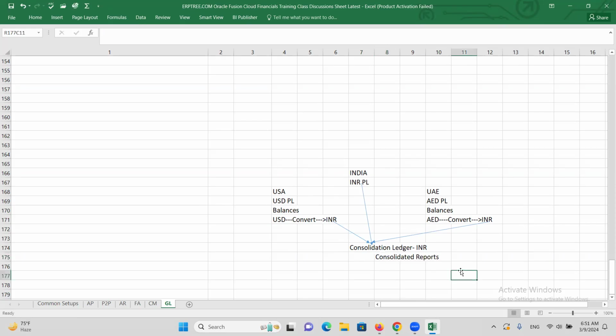So if you want to do the consolidation, it is nothing but merging multiple ledgers' data into one ledger. If you merge, data would be available in one ledger. Now you can prepare the reports. So multiple ledgers' data is available in a single currency. You can prepare the consolidated reports.